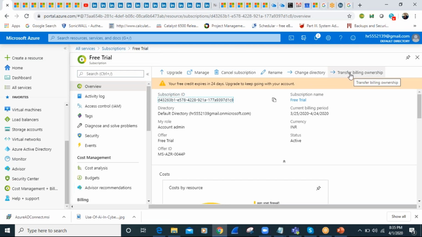This is transfer billing ownership. Suppose you're going to transfer the billing ownership. There are different people available in the company, and the finance team is going to ask what type of billing things we need to check, so you can just transfer the billing ownership to the finance team at the same time. Then you can change the directory, and there is cancel subscription. Suppose the client is no more, you can cancel the subscription, so there is no billing for that particular subscription at the same time.